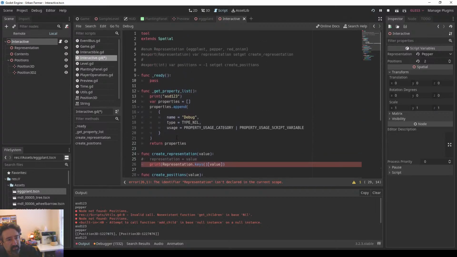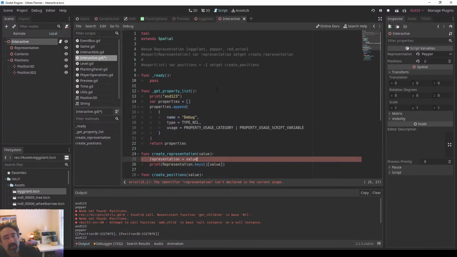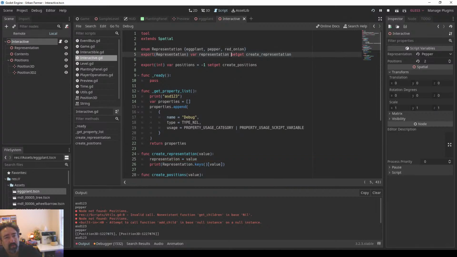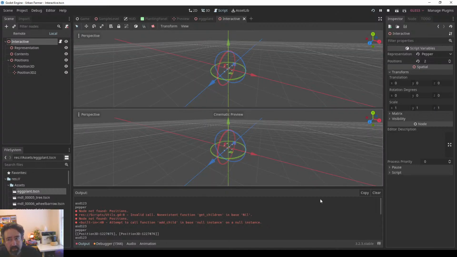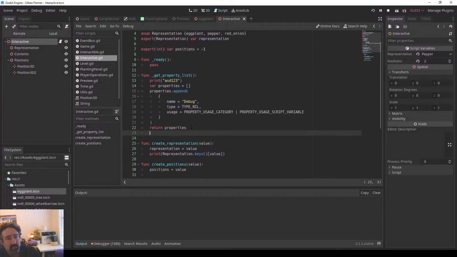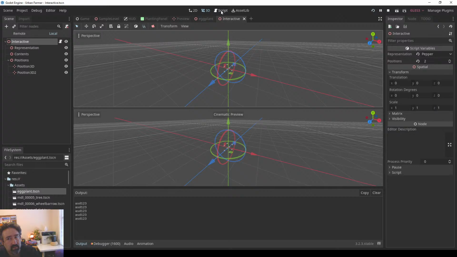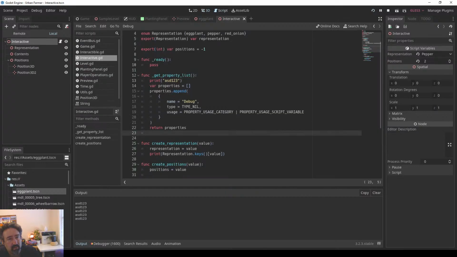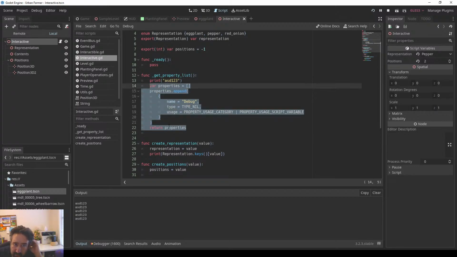Undo, put a space. Are we firing this? We are. So what is actually happening right here? Where is this going?